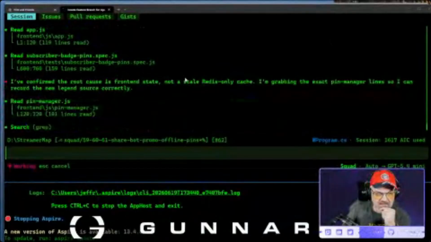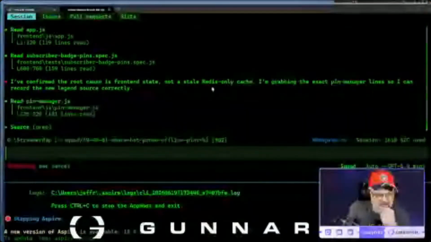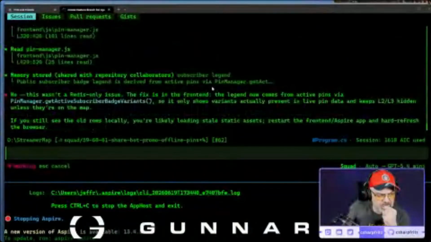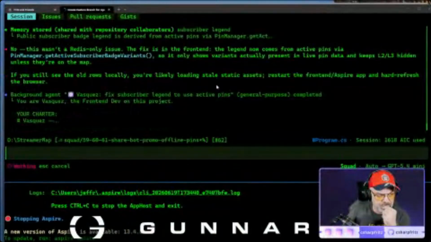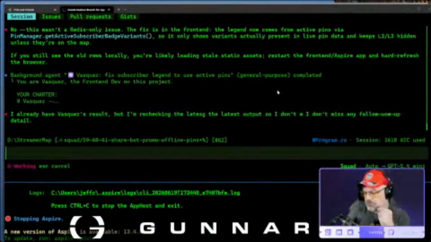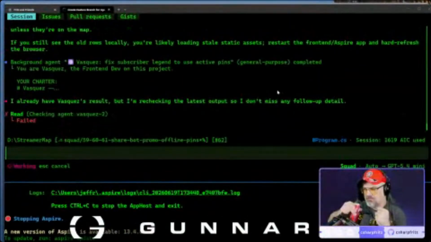Front end stayed, not a stale Redis, only cache. Okay. Good. Let's get that purged and fixed.